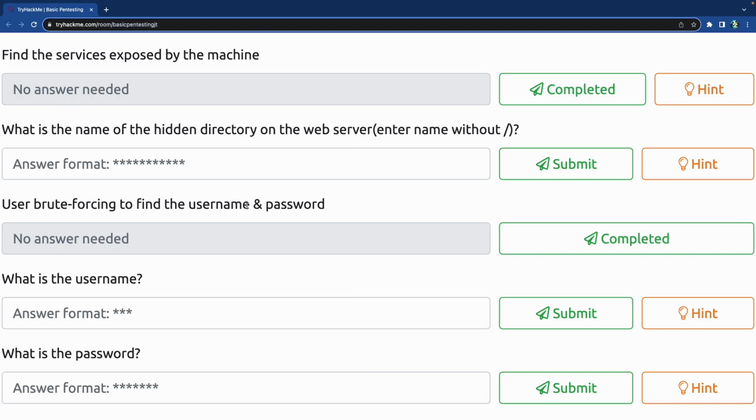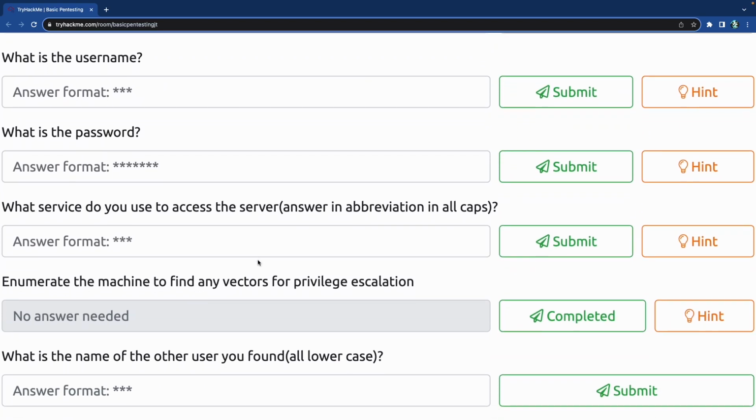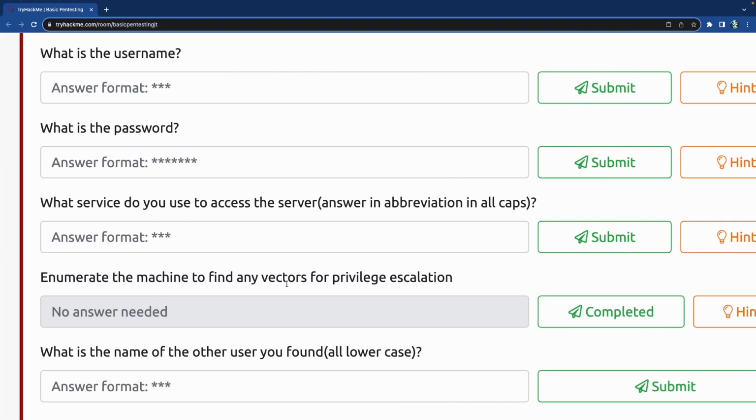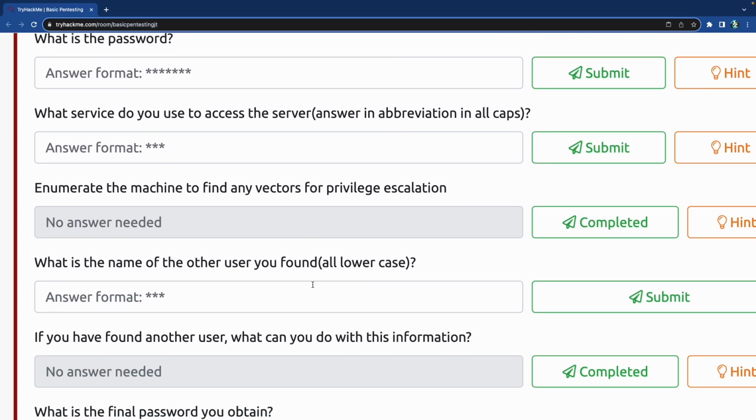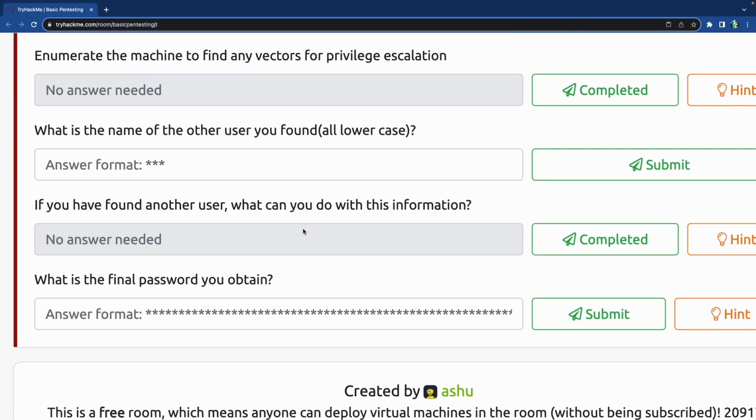Use brute forcing to find a username and password. We are probably going to end up using a variety of different tactics to pull that off. What is the username? What is the password? What service do you use to access the server? Answer in abbreviation, all caps. Enumerate the machine to find any vectors for privilege escalation. The machine has already started for us. What is the name of the other user you found? All lowercase. If you found another user, what can you do with this information? And what is the final password that you obtained?